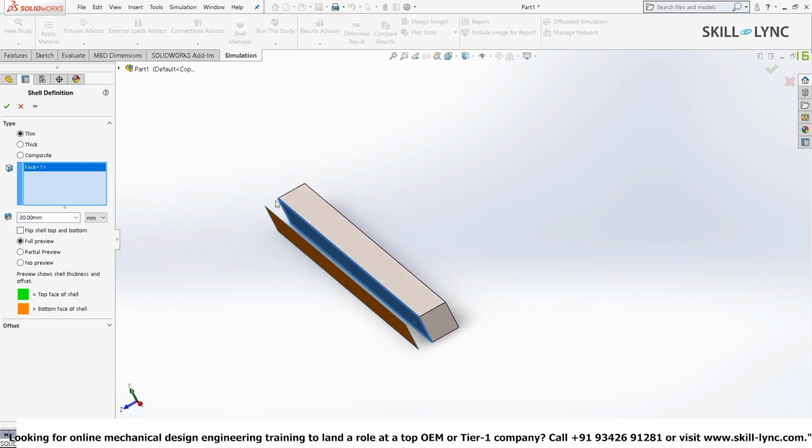Now the shell will be offset by a value. The face will be offset by a value of around 30 millimeters. I'll press OK.